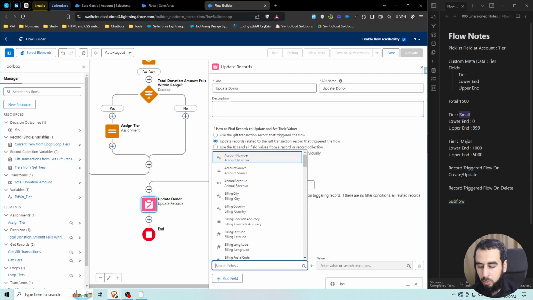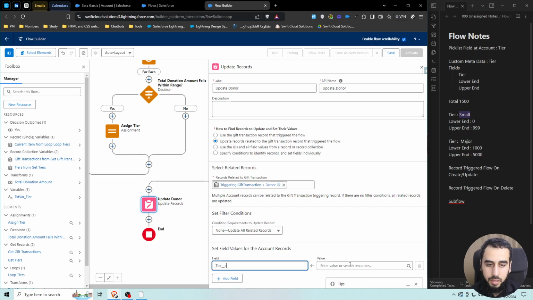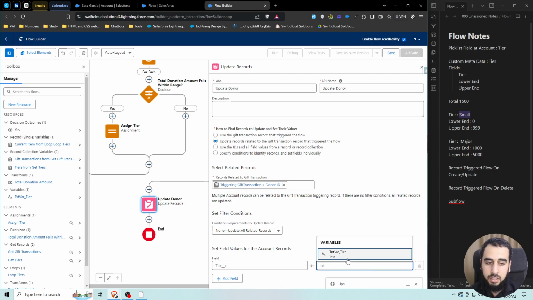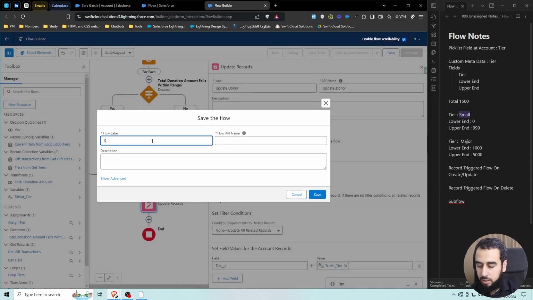Now, which field are we updating? We're updating the tier field. What value does it have? It has the value that we stored earlier in a text variable, tier. Okay, we've got this running. Let's say this is a set tier create/update, because we're gonna need one on delete.